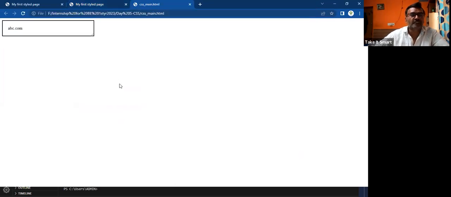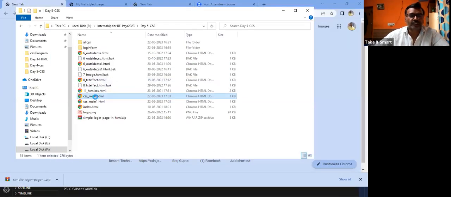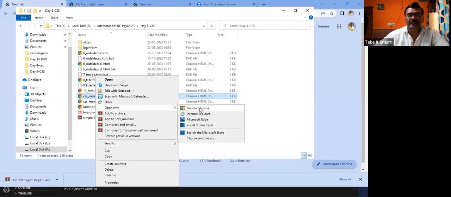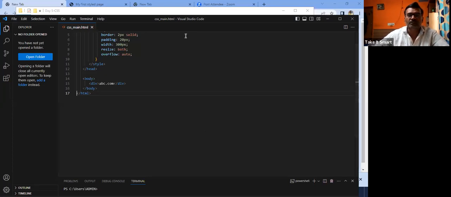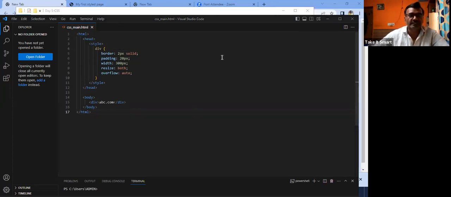Let's run this program. Where can we open it? We can open it with Visual Code Editor. This is a small HTML program. It starts with HTML and ends with HTML. In the body part, we have just abc.com, or you can say anything.